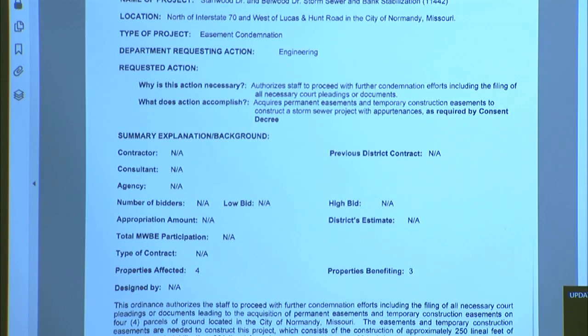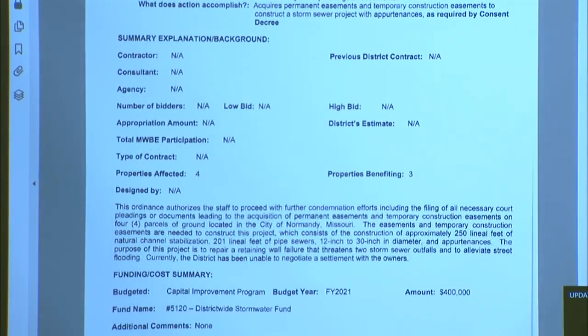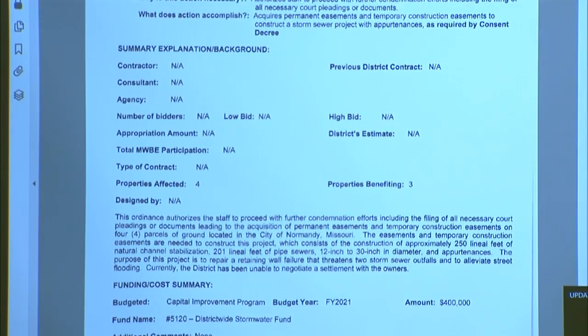The easements and temporary construction license are needed to construct this project, which consists of the construction of approximately 250 lineal feet of natural bank stabilization, 200 feet of storm sewers 12 to 30 inch, and appurtenances. The purpose of this project is to repair a retaining wall failure that threatens 2 storm sewer outfalls and to alleviate street flooding. Currently, the district's been unable to negotiate a settlement with the owners.